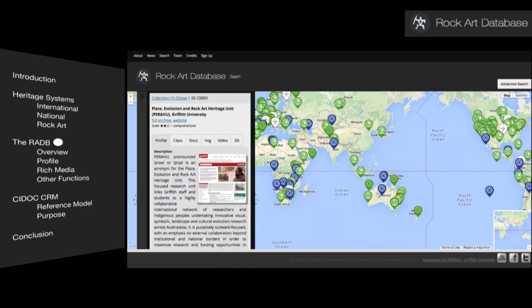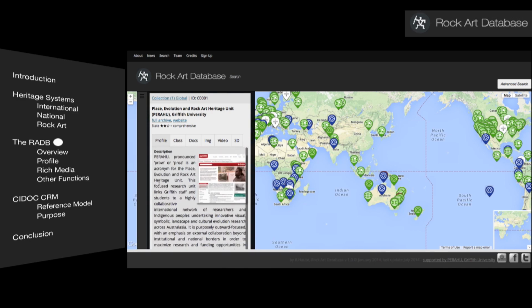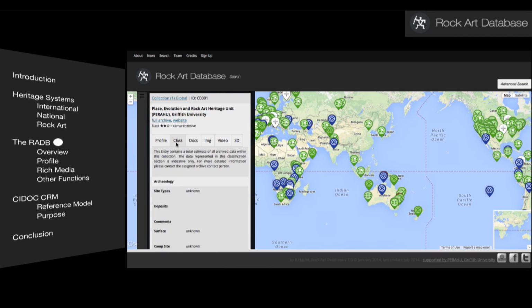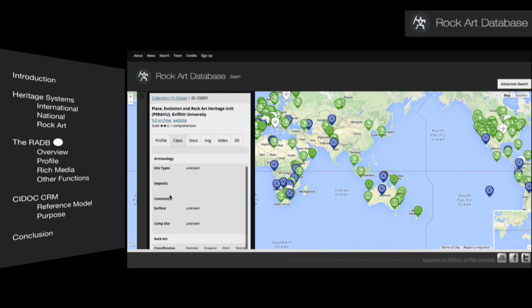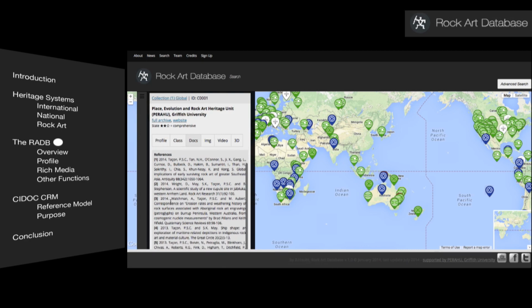If we click an entry on the map, the entry gets highlighted and information is displayed in the info window on the map. The info window includes profile information about the project entry, and classifications about projects, for example, site types, types of archaeology, excavations, and so on. Further, the user can browse documents, conferences, and newsletters to assist with more information about individual projects.